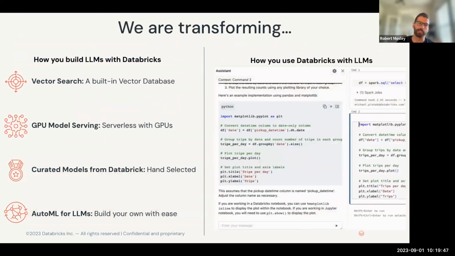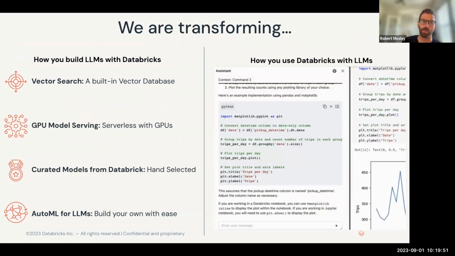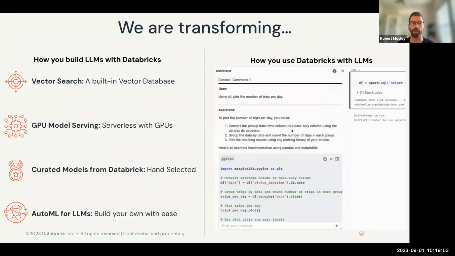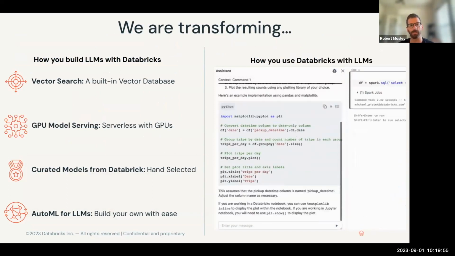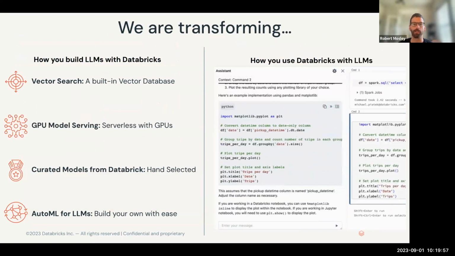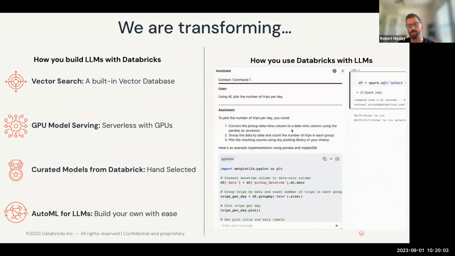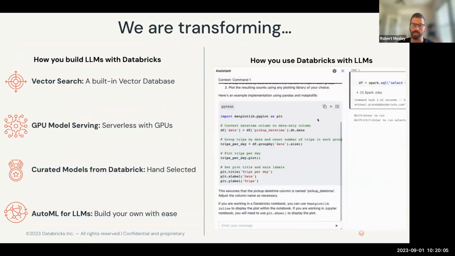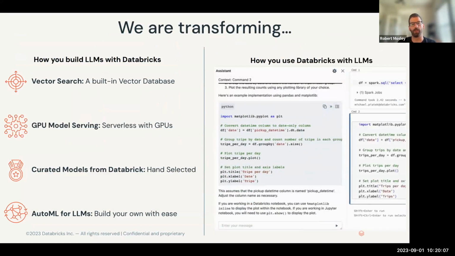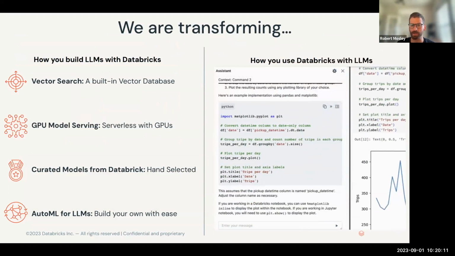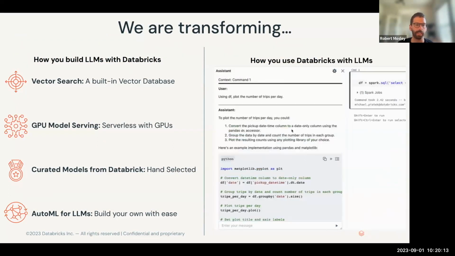So at Databricks, we are transforming Databricks with LLMs in 2 different ways. One, we're transforming how you build LLMs with Databricks. So we're including products into the platform that help you build your LLM solutions faster and easier. Vector search. This will allow you to very quickly create a vector database with all of your text data so that you don't have to bring in a third-party vector database for that.